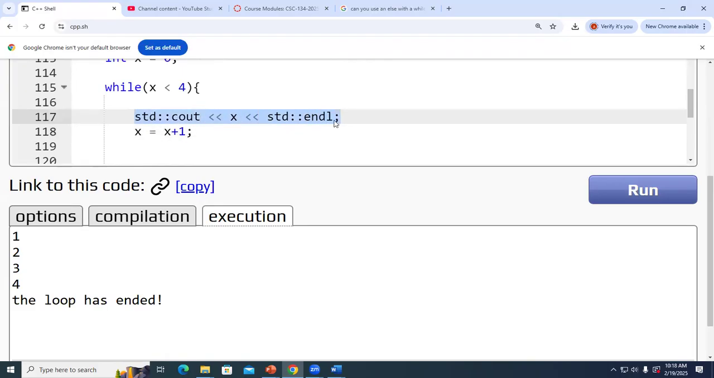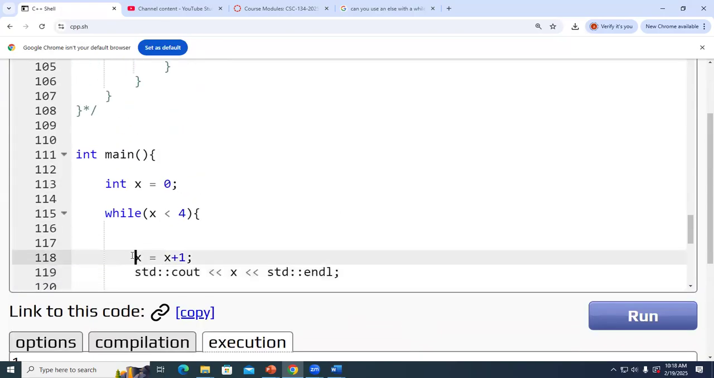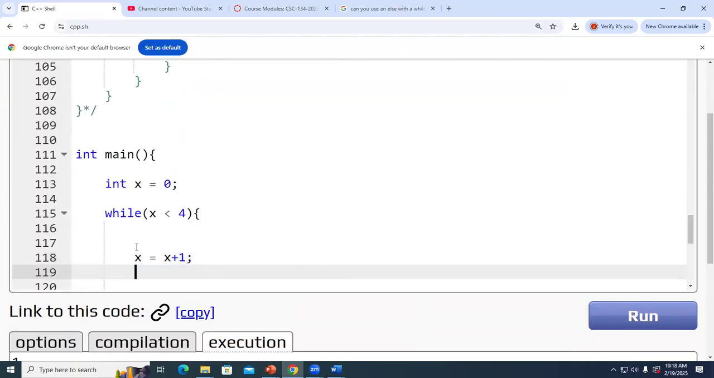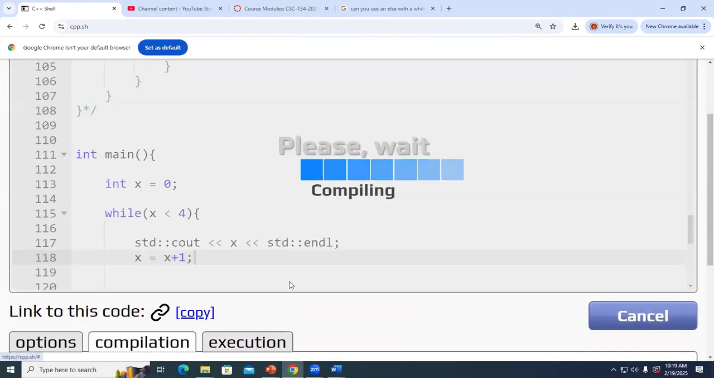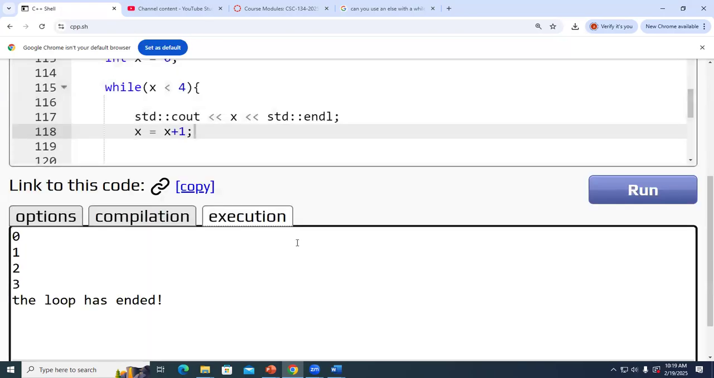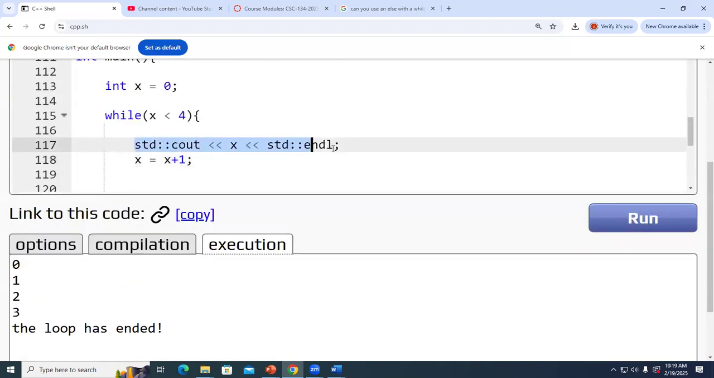So previously, I was printing out the value of X after I changed X. I'm going to move this and print it out before I change X instead. Print 0, 1, 2, 3 instead of 1, 2, 3, 4. That's a really minor difference, right? But the order of your output is important.